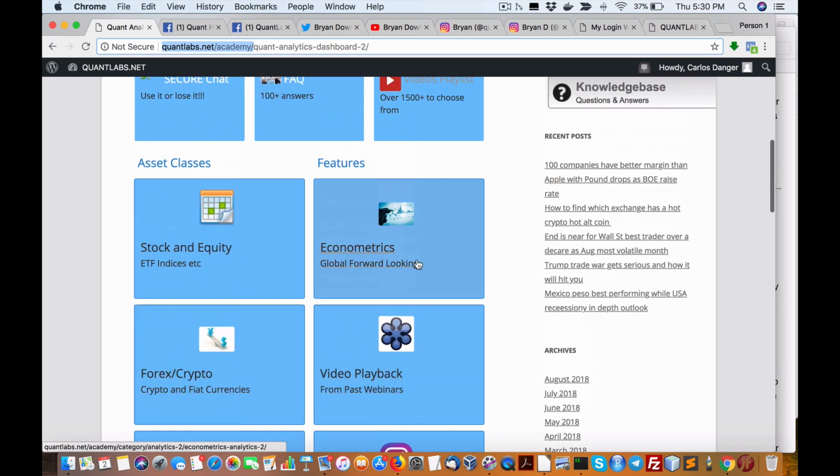So also we have here some feature stuff, the econometrics, where I get more of the fundamental macro type of ideas from, and a lot of that comes from Bloomberg. I'll show you how that works in a minute.